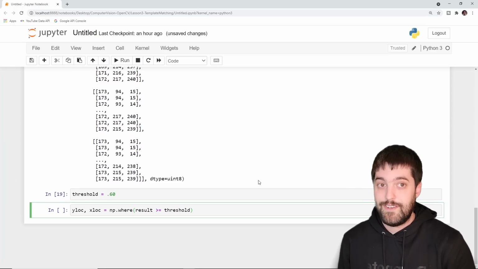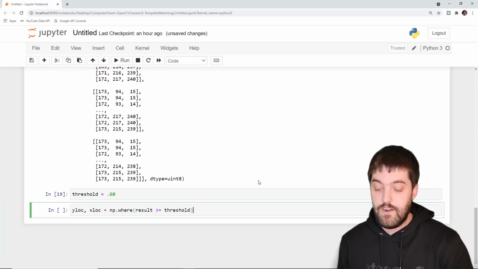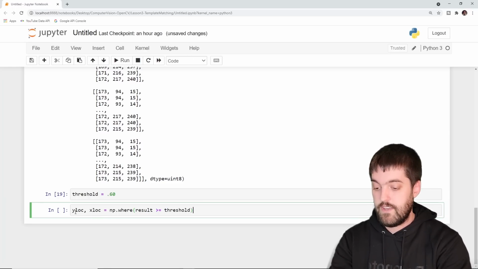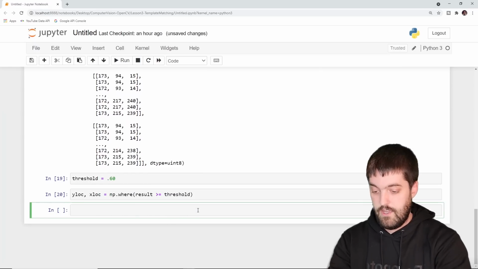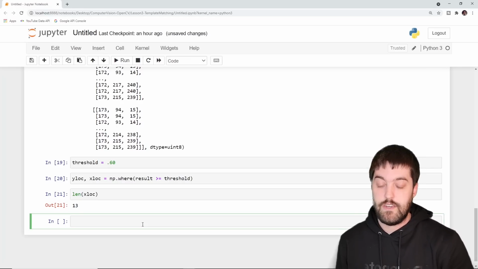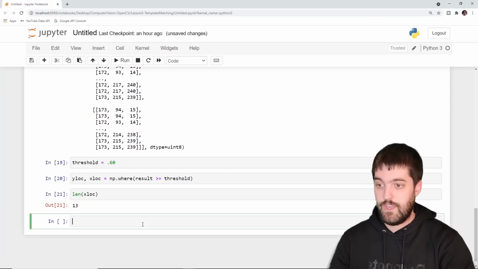Now we can do some NumPy comparison here, and we're going to say where our result is greater than or equal to our threshold, we want to keep those locations. Now remember, that's going to return two different results. It's going to return a Y location and an X location, and they're in the opposite order you would think. So we're going to receive some Y locations and some X locations here. Now, if we look at one of these, we can see about how many matches we have. So you can see that we got 13 matches here. We have 13 X locations and presumably, hopefully, 13 Y locations.